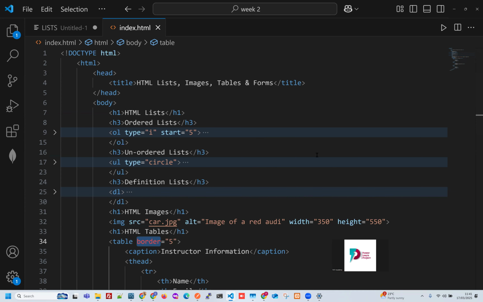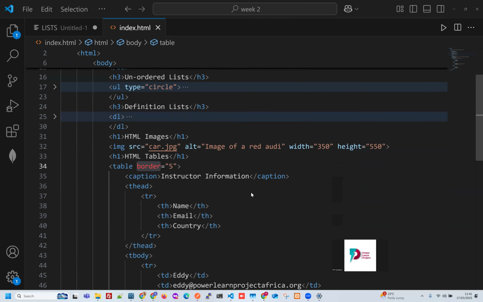Let us get into forms before we end our session.